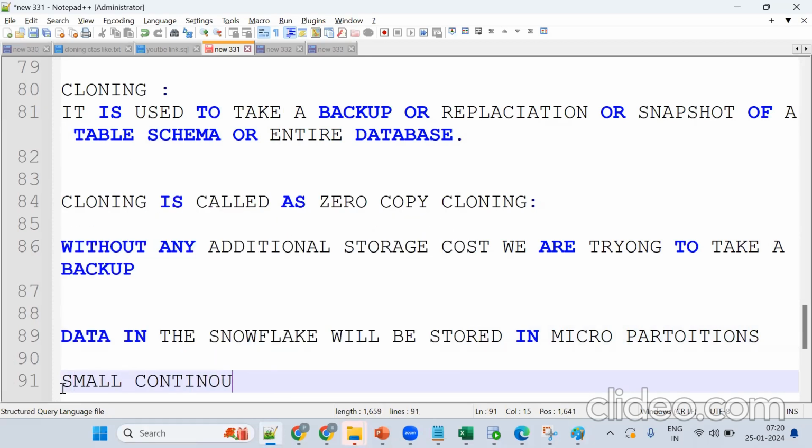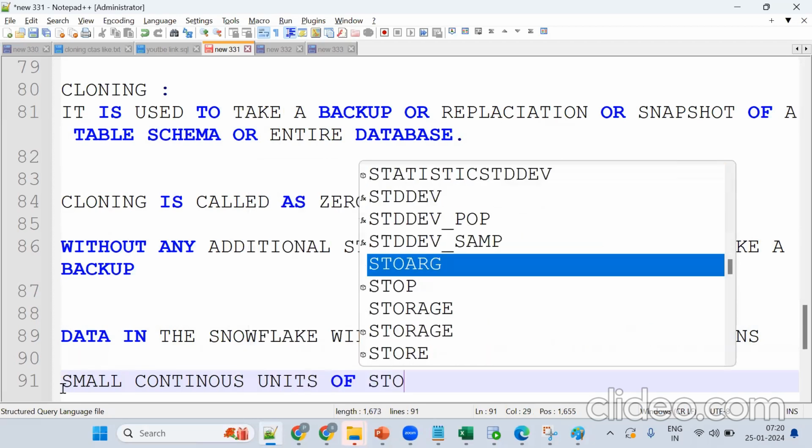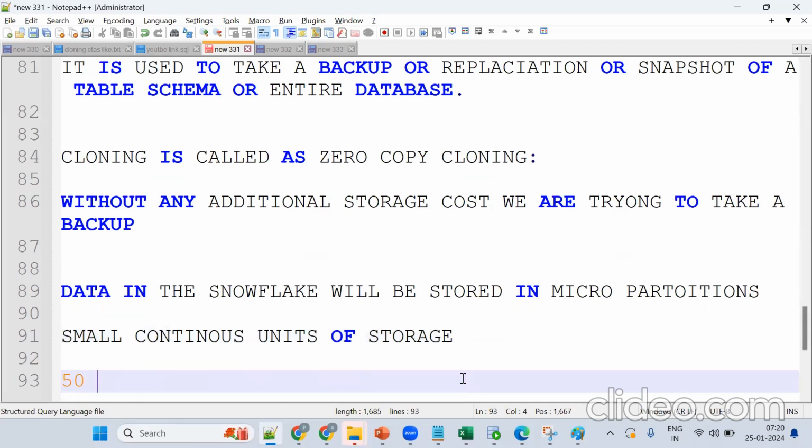continuous units of storage. So a big table is divided into small micro partitions, and in Snowflake it will automatically divide them, ranging from 50 MB to 500 MB. Simply, they are continuous units of storage. Our data will be stored in micro partitions, which are small continuous units of storage.